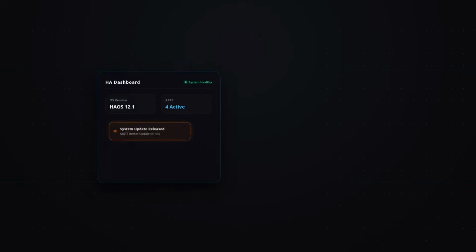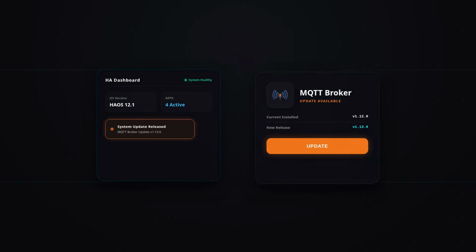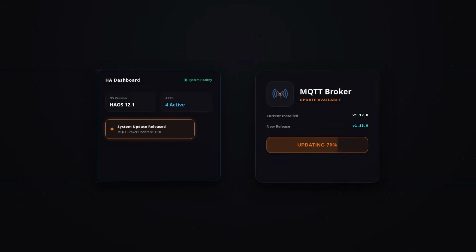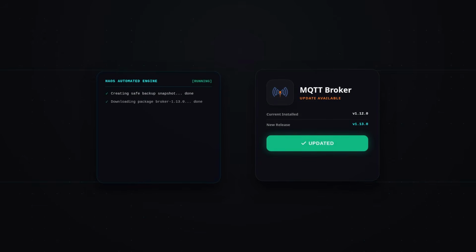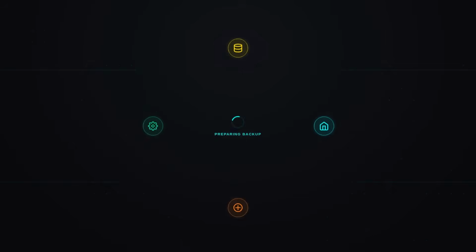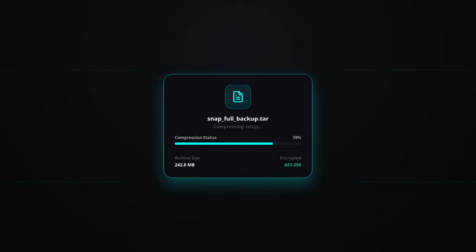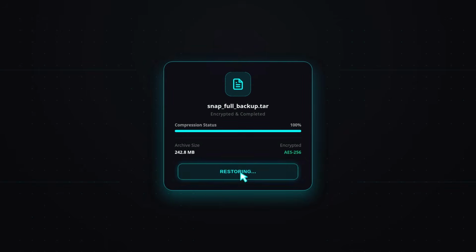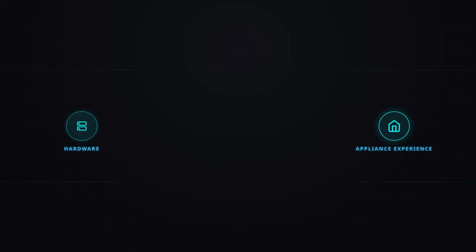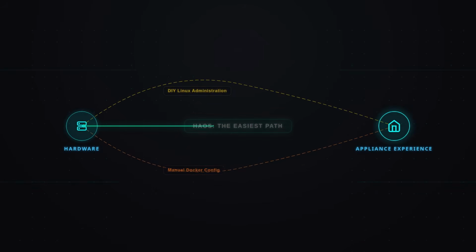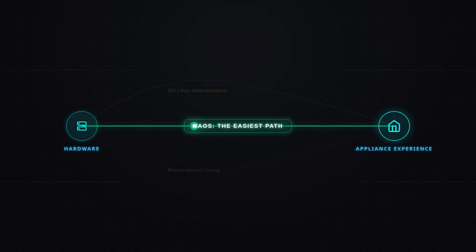Maintenance is also incredibly straightforward. When a new update is released, you get a notification on your dashboard, click Update, and the OS handles the rest. Backups are just as seamless. The built-in utility in HAOS saves your entire setup, including all your installed apps, in a single file that's easy to restore. If you want an appliance-like experience with minimal system administration, HAOS is usually the easiest path.